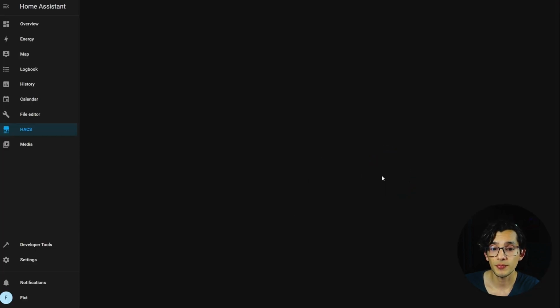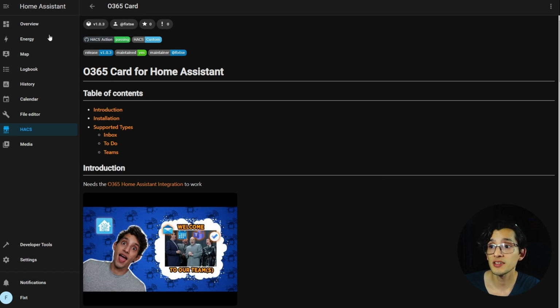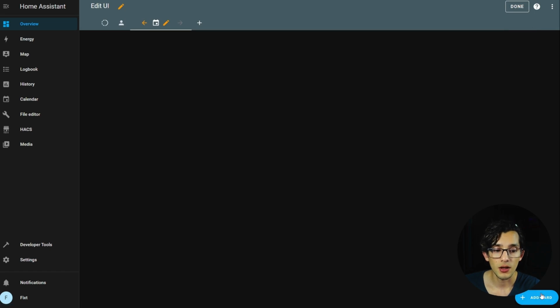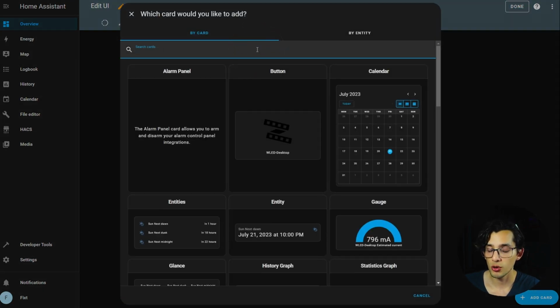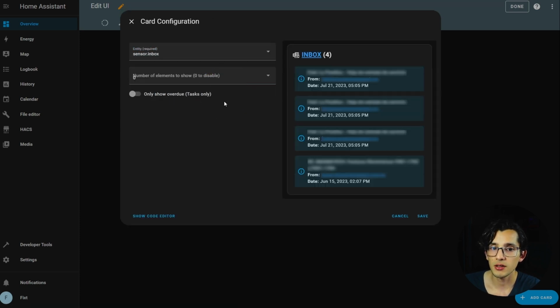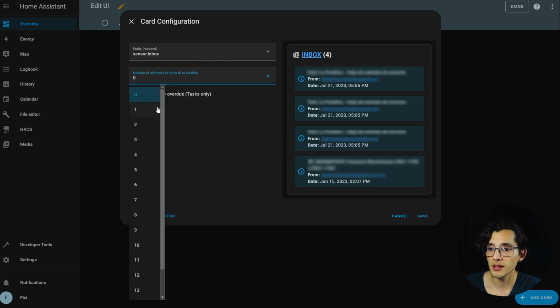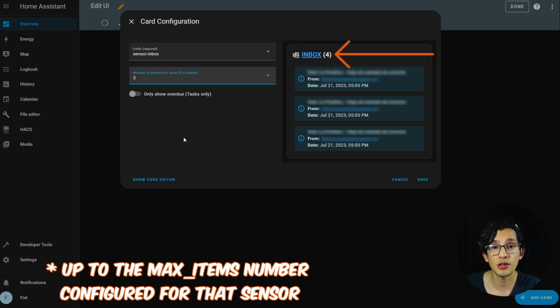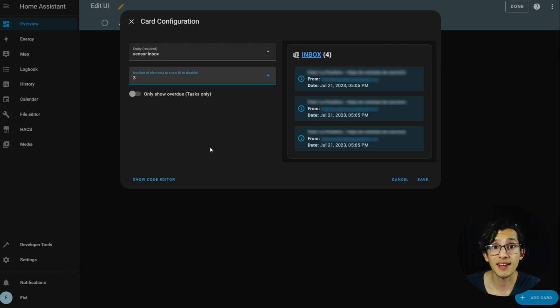Click on Reload, and now just go back to the Home Assistant dashboard, click on the three dots here, and click on Edit Dashboard. Click on Add a card, and we are going to look for O365 card. Click on it, and here you have it. You can configure it directly from the Lovelace configuration editor. This is the email one. By default, it shows all the emails in the sensor. If you want to limit that, just click here and select the number. The counter in the header will show you the real number of emails that you have. And then click on Save.